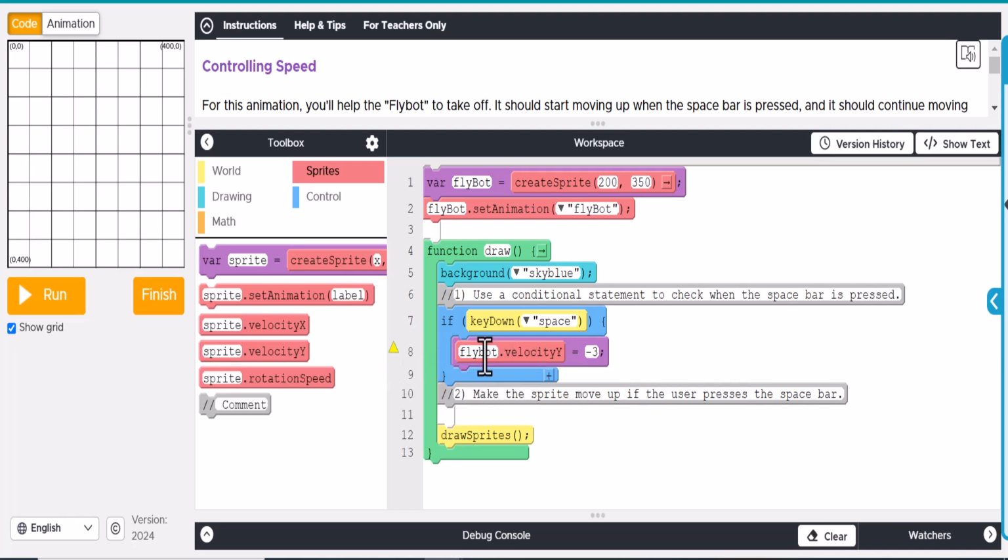Flybot. Oh, I had a misspelling. Really important when you have the variables here, make sure that you spell them correctly, and they are case sensitive. So in this case, fly and bot here, this was a capital B and I had a lowercase b.